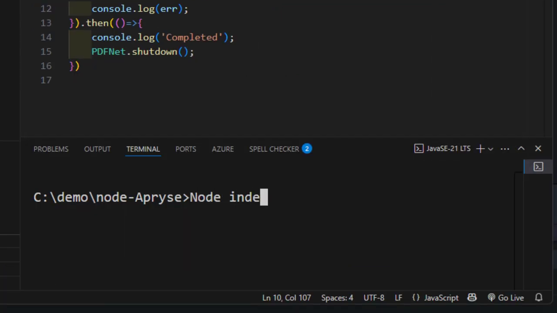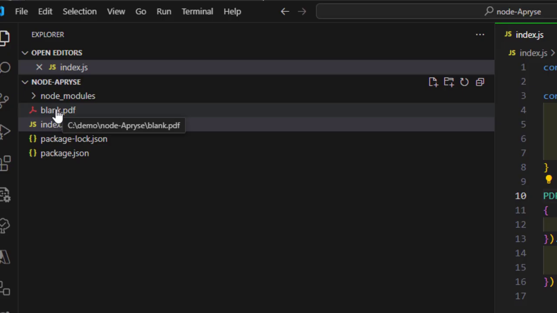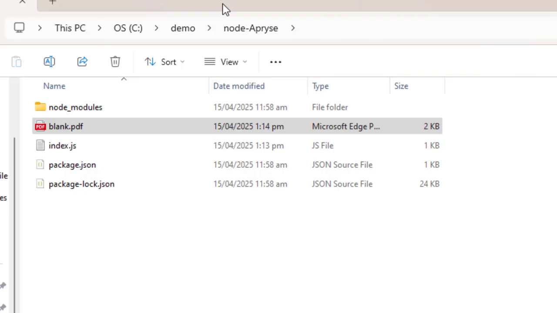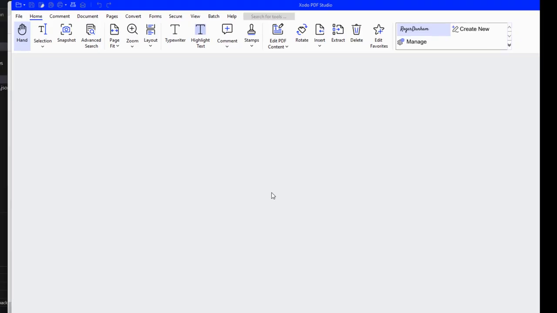Now run the project using node index.js, and after just a few moments it will say completed. And here's our brand new blank PDF. Let's open that in a viewer, and here it is, our brand new blank PDF that we created from scratch.